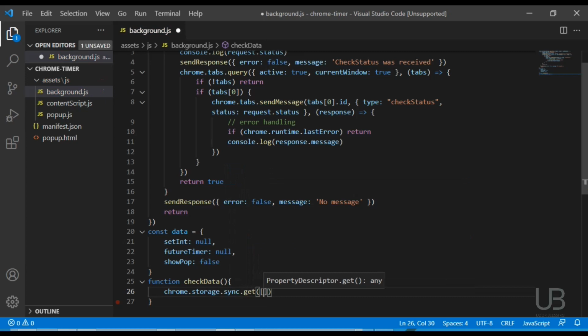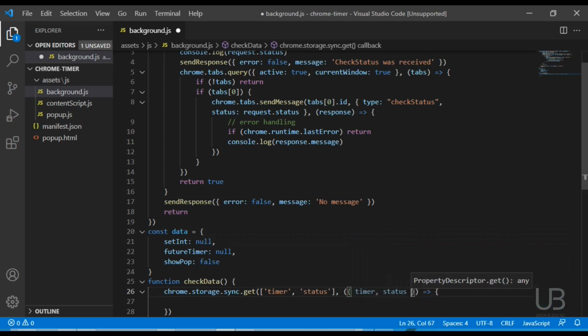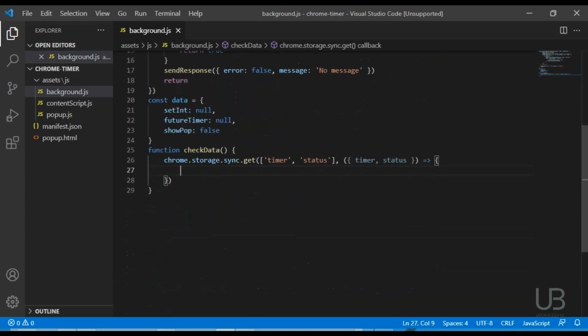Now I told you if you are looking for more than one value, we would have an array. Then that will be set into an object and passed into an anonymous function. Okay, timer and status. I hope you understand what we are trying to do here. So we are trying to get the state of the extension by knowing what the timer is and what the status is. Because I do not want us to check every time, this is what we're going to do.